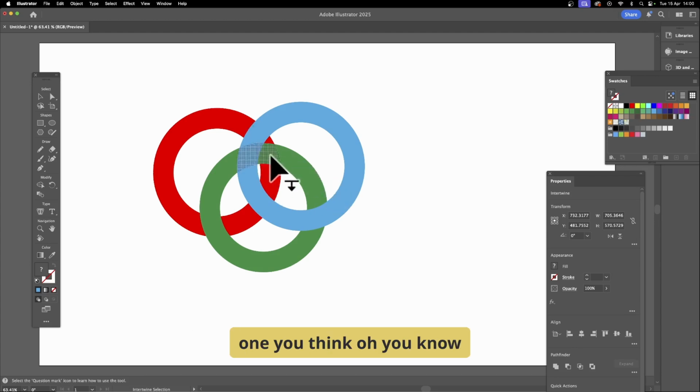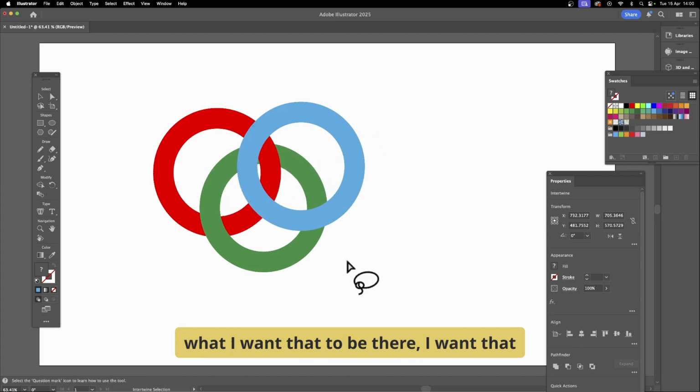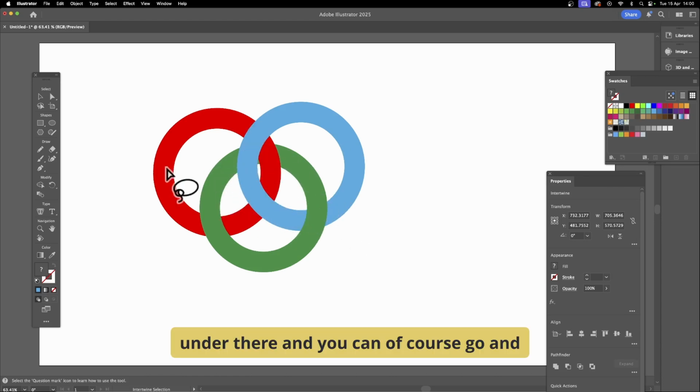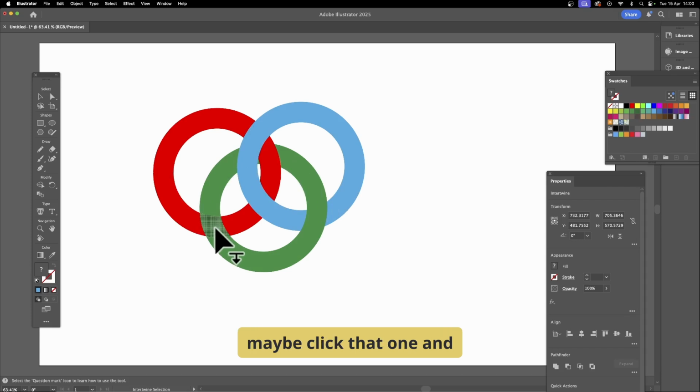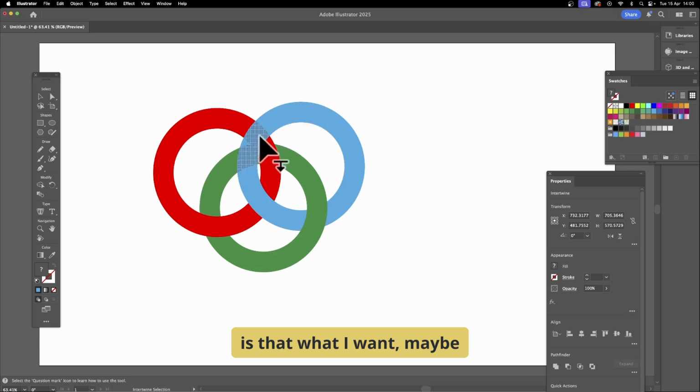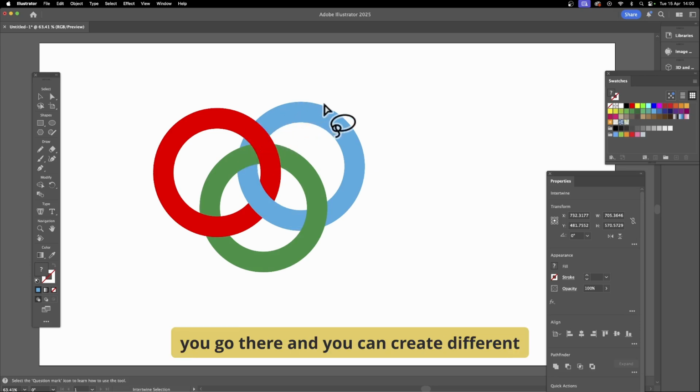So you can hover over this one and you think, oh, you know what? I want that to be there. I want that one there. So it sort of looks like the green is going under there. And you can, of course, go and try all the others and maybe click that one. And you just got to look at it and think, you know what? Is that right? Is that what I want? Maybe go there and you can create different designs.